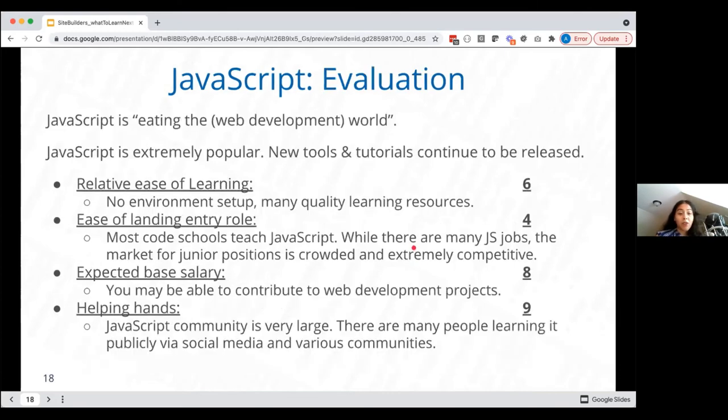So JavaScript is very, very popular. There is a lot of information out there, tutorials you can find on YouTube. There are a lot of websites where you can learn it. Free Code Camp is actually a good website that's free and where you can learn JavaScript. For ease of learning, it's rated at 6. It's not that bad to learn JavaScript. It's not that complex because there's no environment setup. It's much easier to get it up and running.